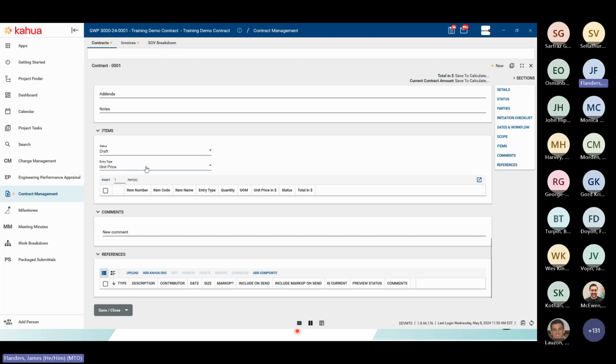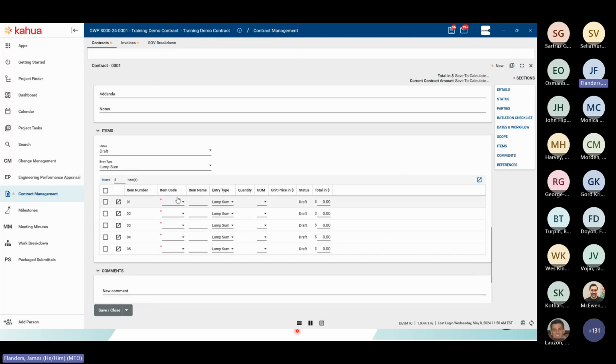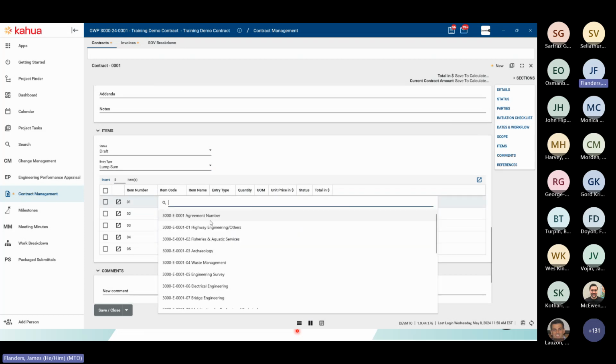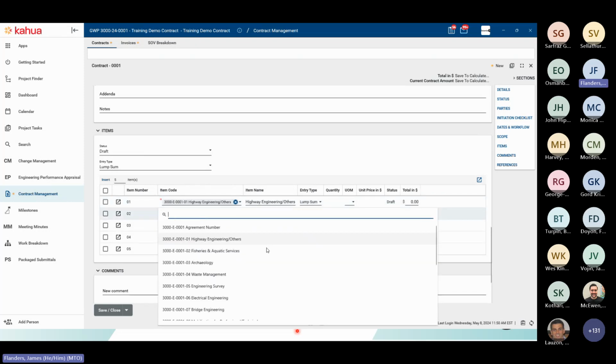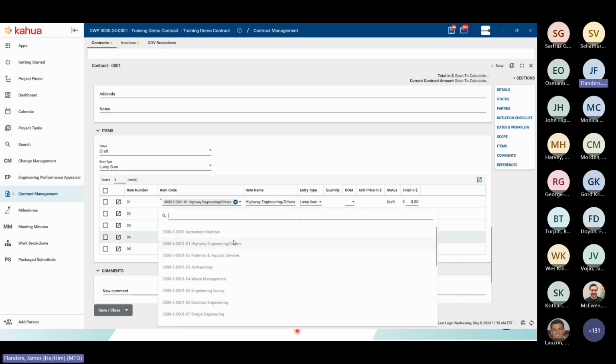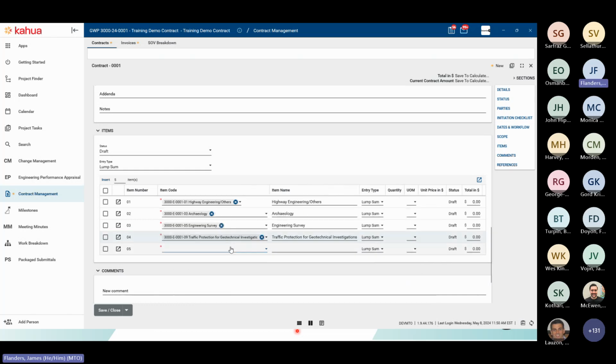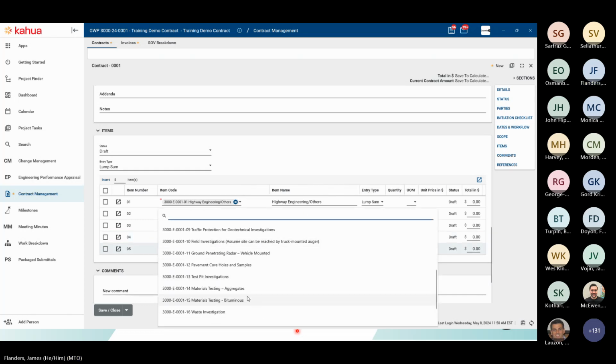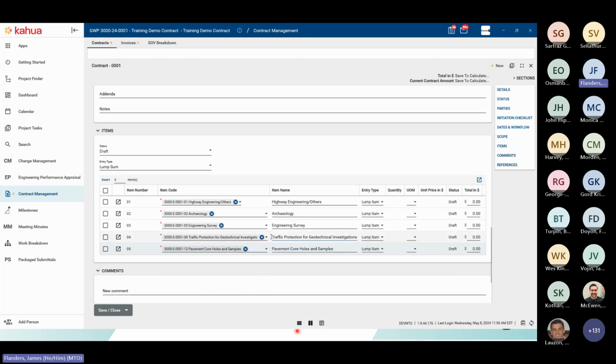So items, this is where we want a lump sum contract. So I'm going to be inserting lump sum, and I want to insert 5 categories, or however many I would put in my work breakdown. But now I'm able to click item code, and I can see here my work breakdown. By creating the work breakdown, I can then see that I can bill against highway engineering, archaeology, engineering survey, traffic protection, and pavement boreholes. So then I'm able to put those in.